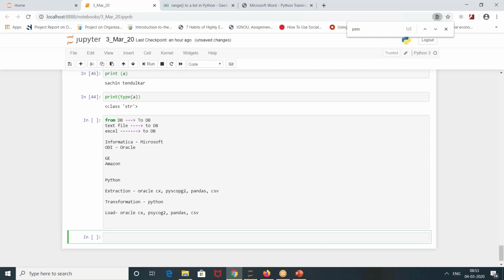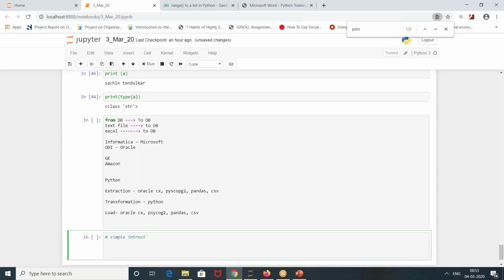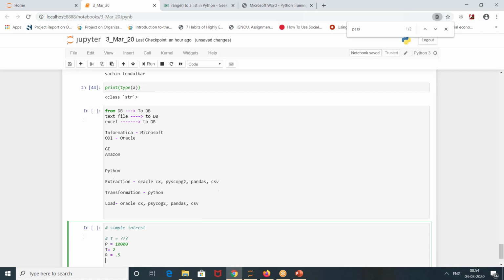Suppose, okay, we'll calculate simple interest. I'll show you how simple it is with Python. Suppose there are 3 columns in a database. I, which is the interest, I want to calculate, so I is a question mark. Principal amount P is suppose $10,000. Time T is 2 years. Rate R is equal to 0.5.